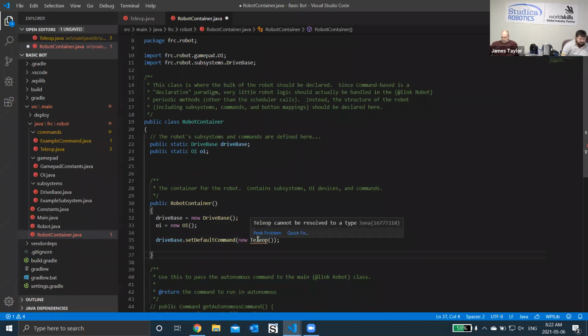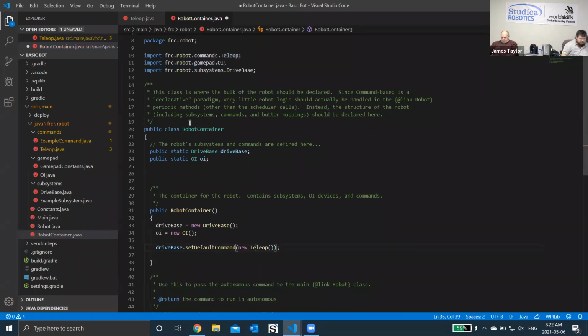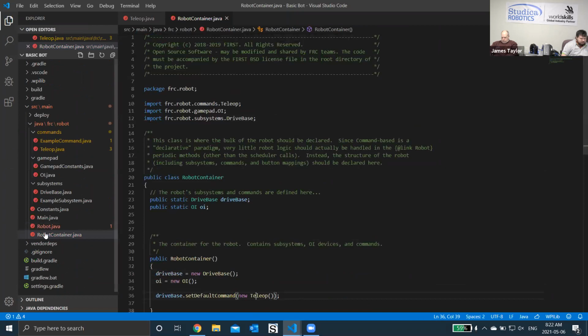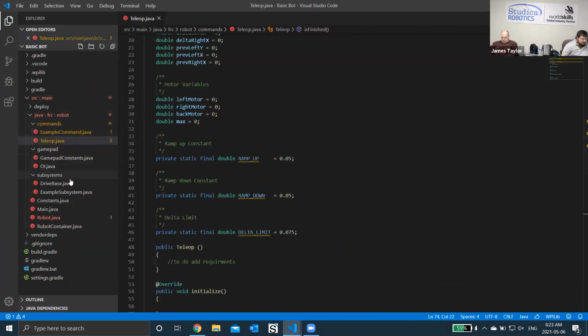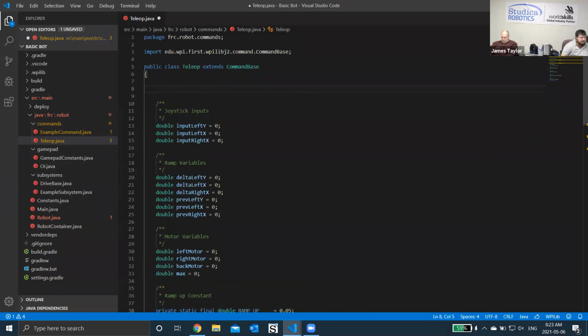Now you'll see here, teleop can't be resolved to type. That's because it needs to be imported. So let's click there, import it, good to go. So we'll save that. You'll notice there's an error in robot. That's okay, we'll get to that later. So let's close this. And now we can go to our teleop command, which you can see here. And we can import the two subsystems that we needed for our command.